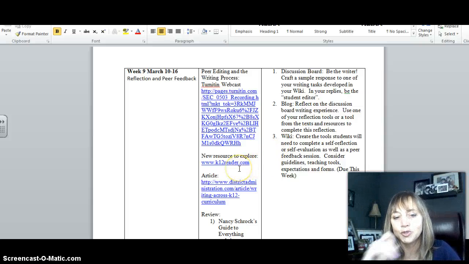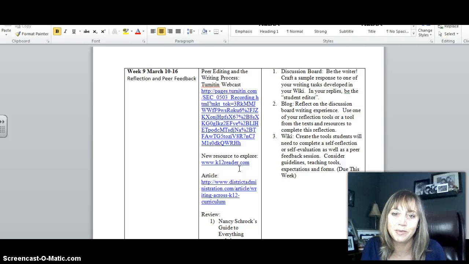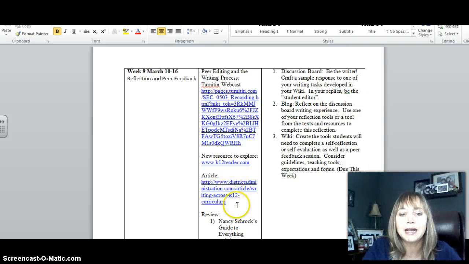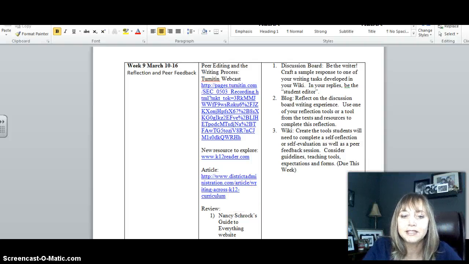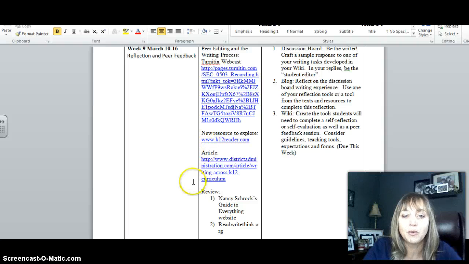And a new resource to explore, K-12 Reader. I know we're talking a lot about writing, but I want to kind of shift the focus to reading this week a bit too. And then there's an article about writing across the K-12 curriculum, and just a review of resources that you might want to look at. We've got Nancy Schrock's Guide to Everything website and readwritethink.org.